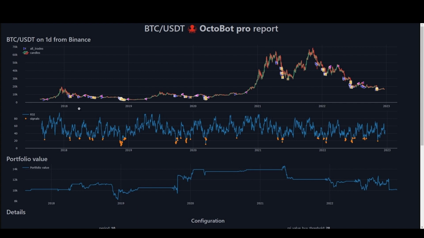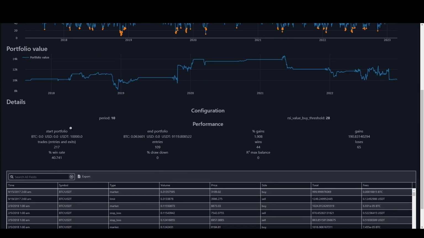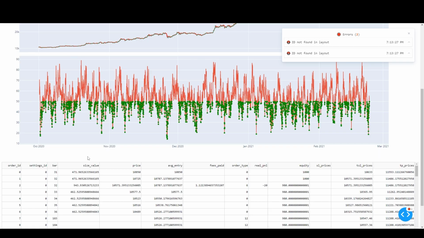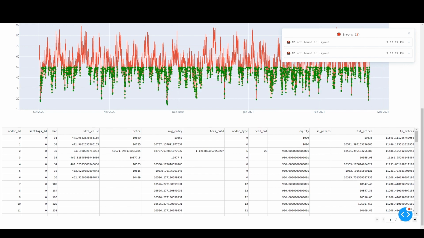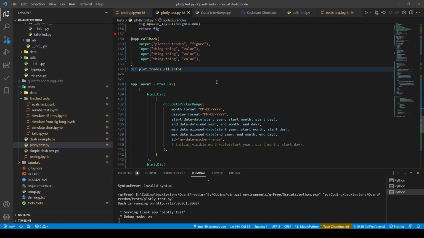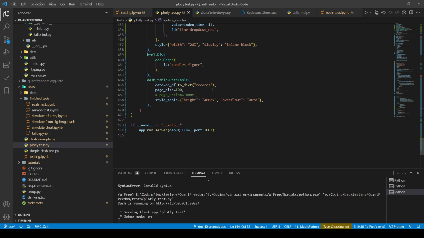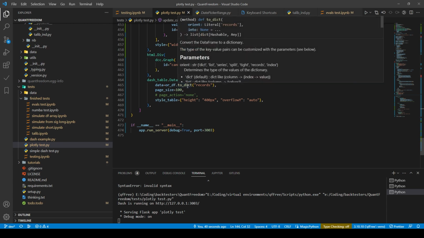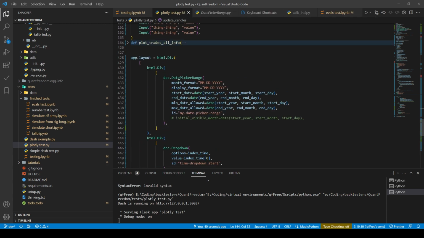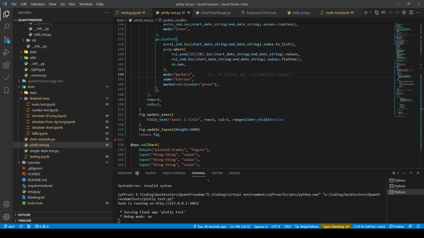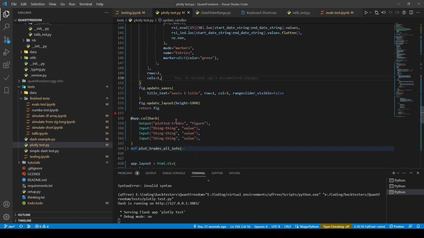So they have the x-axis, okay. So they have this, and they have the RSI, then they have the portfolio value, and they have the details. Okay, so now what we need to do is come back here and add a data table. Go.Table. Oh shit.